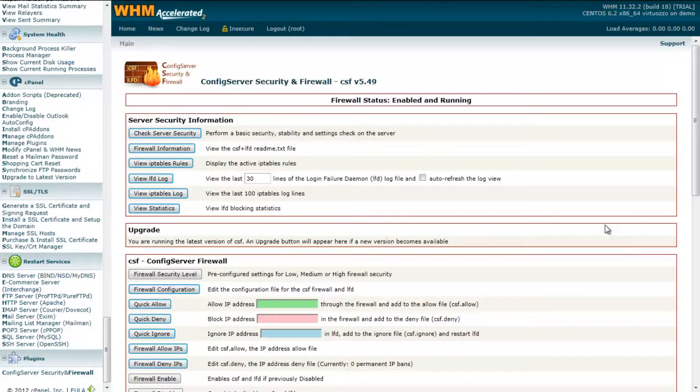By default, cPanel has no interface in WHM for a firewall, and I really would recommend installing a software firewall. Even if you've got a hardware firewall, it still helps to have a software one as well, just as another layer of defense.